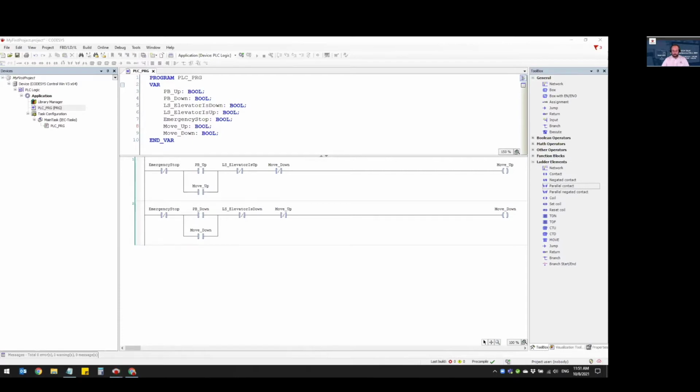Okay, so this is our control application. How do we test it? If I have the hardware, it's very simple. I just download this to the PLC and test it. But if I don't have the target hardware, there are two ways to test this program.